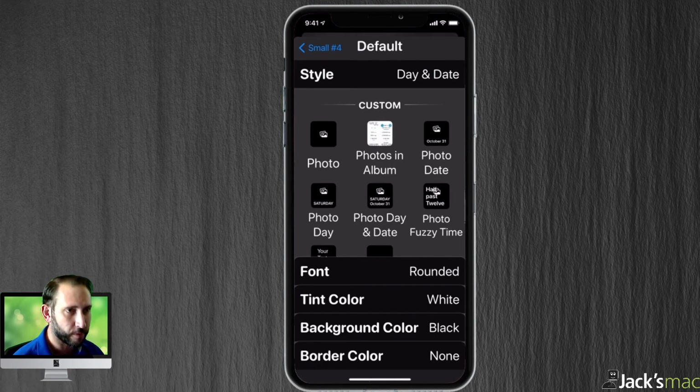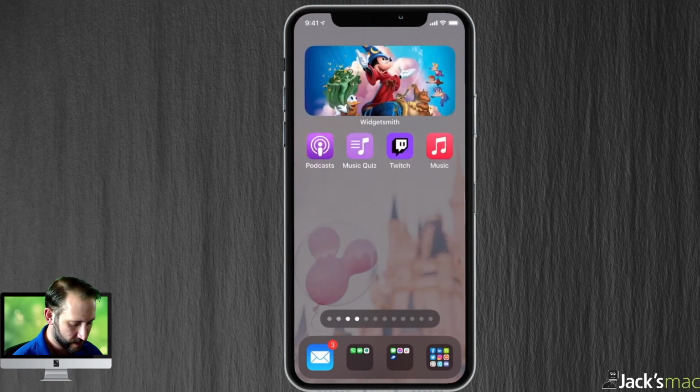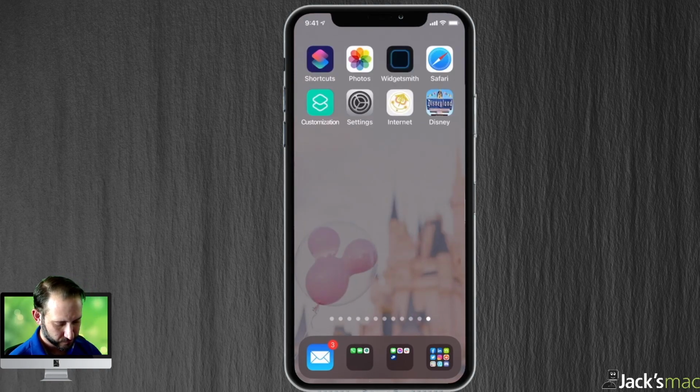Now the photos in album widget, that's another really cool one, because what I did with that was I picked an album and that actually rotates the pictures at random. So at the very front, I've got this little tiny widget of a picture from all the Disneyland vacations, and I don't ever know which picture it's going to be. It just keeps changing. So it's kind of fun, it's kind of cute, because you never know what you're going to see. So you can put a rotating widget for that.